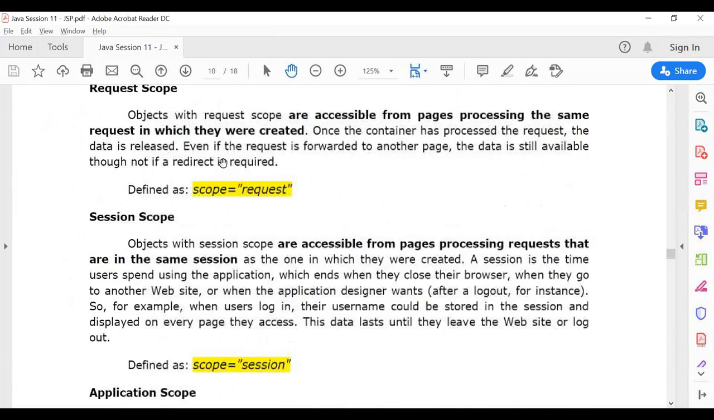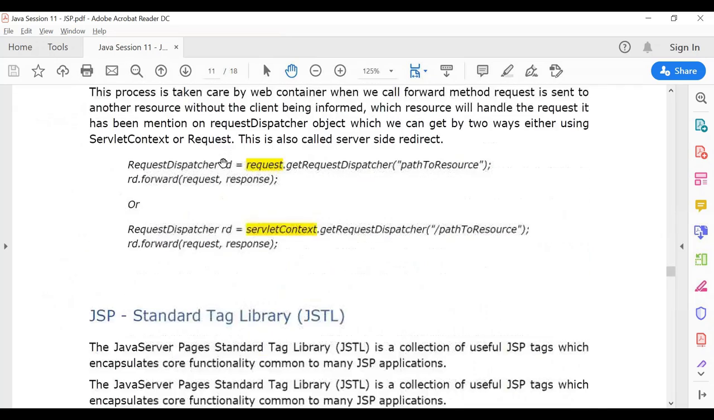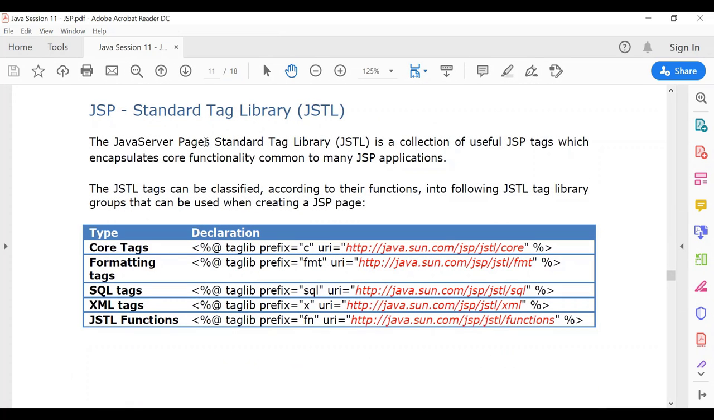So JavaServer Pages Standard Tag Library is a collection of useful JSP tags which are encapsulating core functionality common to many JSP applications. So what are the common functionalities? Like core functionality: getting, retrieving, setting values, changing some formats. So these are core tags. Then you have formatting tags. We format the date, format the numbers, format percentage, format your currency, all those formatting things.